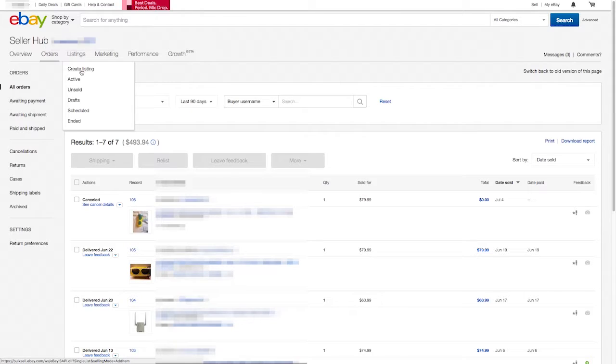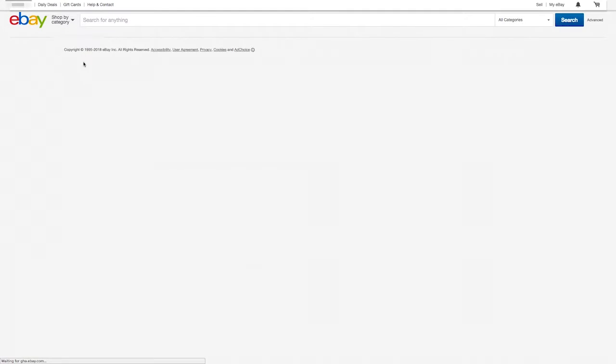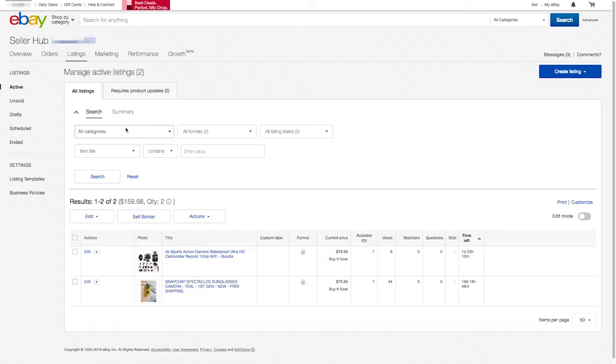The next tab is listings. We've seen this before too. You could create a listing or you could view your active listings. There's a search bar here. So once we have thousands of items, this is going to help us search for specific products that we have in our store. It shows the quantity available, the amount of views it has, the time left before the listing is over. And of course we could edit or end our already made listings.